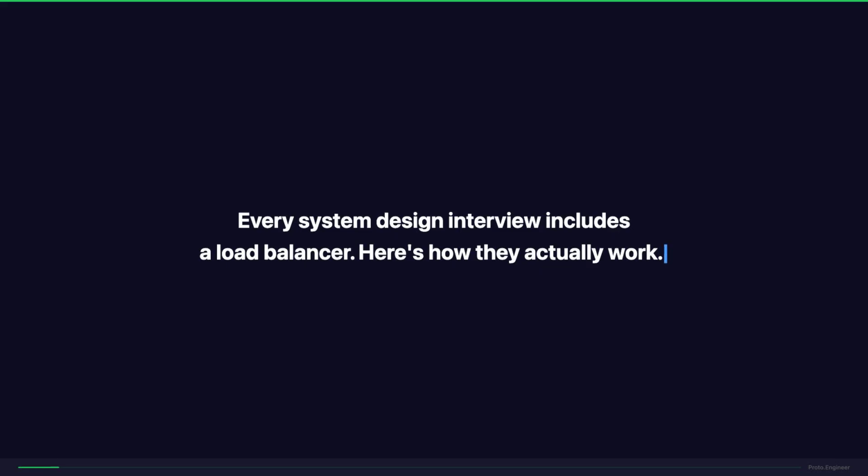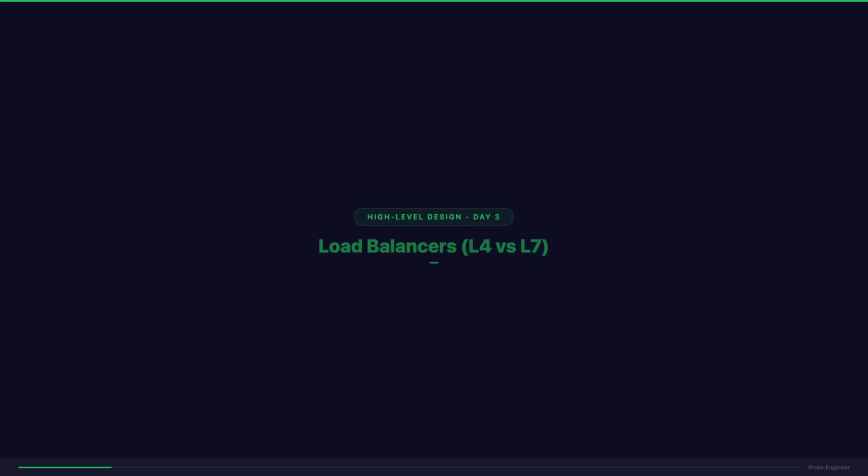High-level design, day 3. A load balancer sits between your clients and your servers. Its job is simple. Distribute incoming traffic across multiple servers, so no single server gets overwhelmed. If one server goes down, the load balancer stops sending traffic to it. This gives you both reliability and performance. Every production system you use, from Google to Netflix, has load balancers in front of their servers.